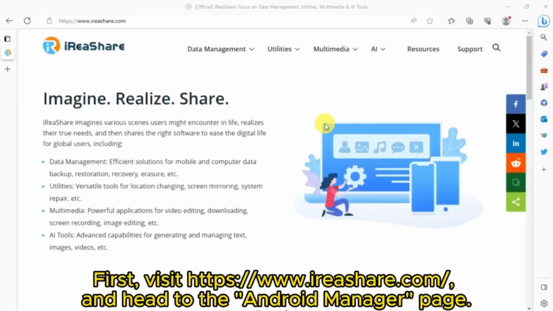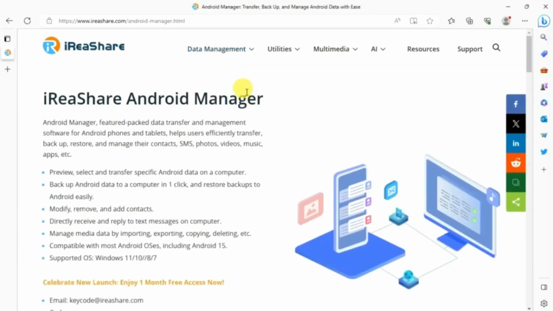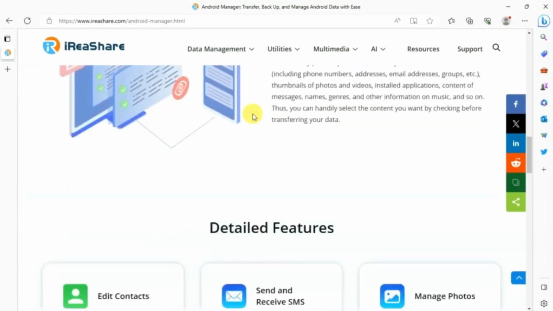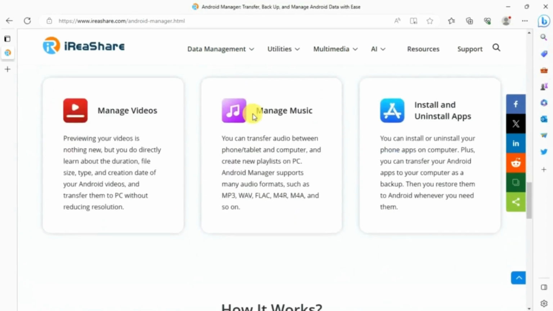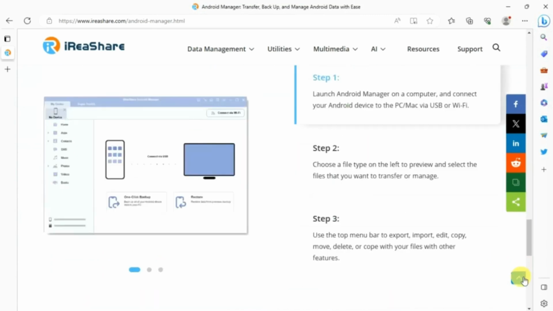First, visit iReaShare.com and head to the Android Manager page. You can scroll down to check all the features and the step-by-step guide in detail. After that, click the Back to Top button.